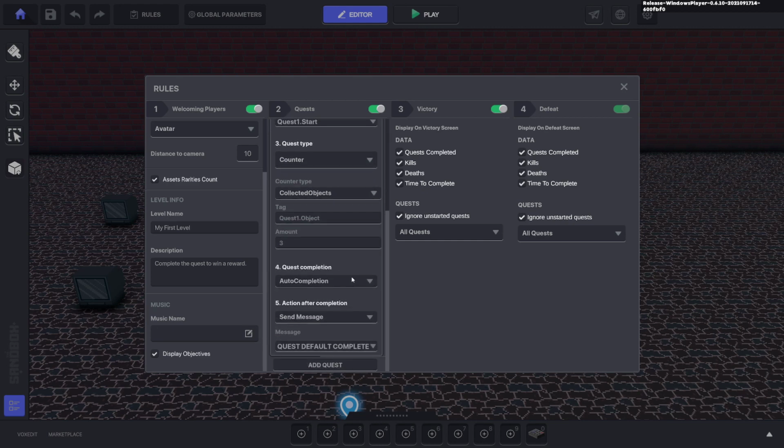We have autocomplete, or we can have requires message, or when the auto completes we can send a message. So the message it's sending is quest default complete. It's all caps, we don't want that. So what we'll do here is type in quest2.start if you want to start another quest straight away. Quest2.start is the message that we'll send when you complete the quest.